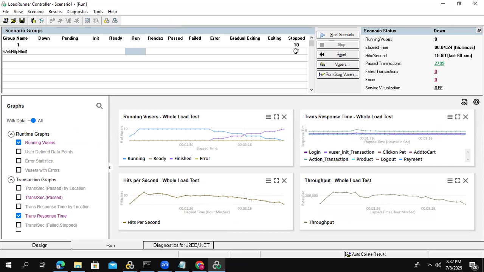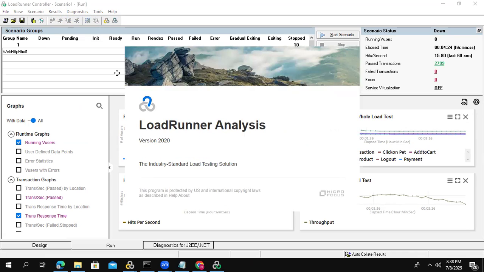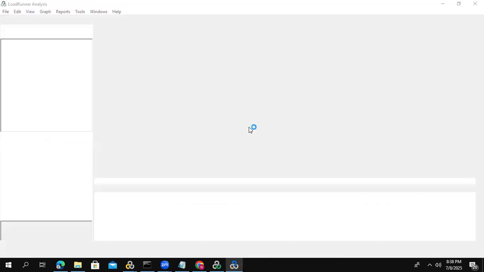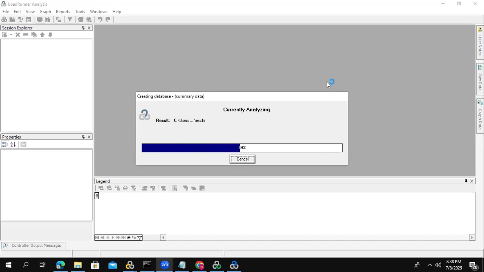See, now execution is completed with the 10 users. What we did: we recorded the script, after that we pushed that script into the controller and executed with the 10 users. And now the final step is we need to analyze the results. So here, click on results, click on analyze results. If you click on this, one more component opens, that is the analyzer, the LoadRunner Analysis component. Here we just want to see the results, so we should wait until the results load.